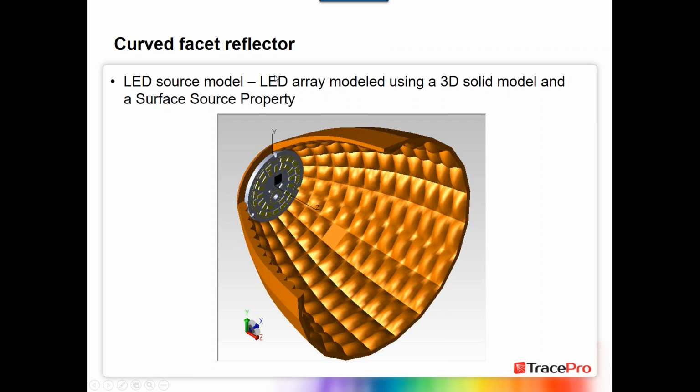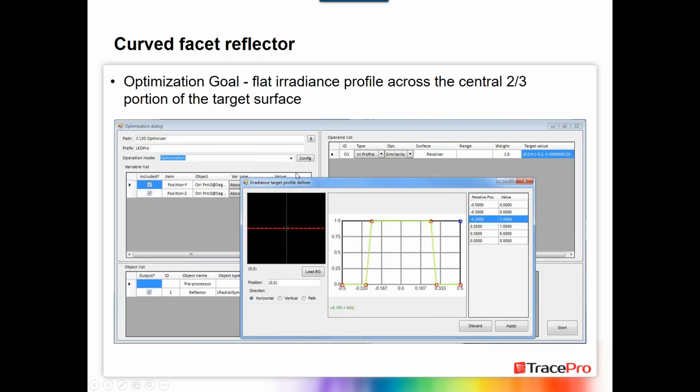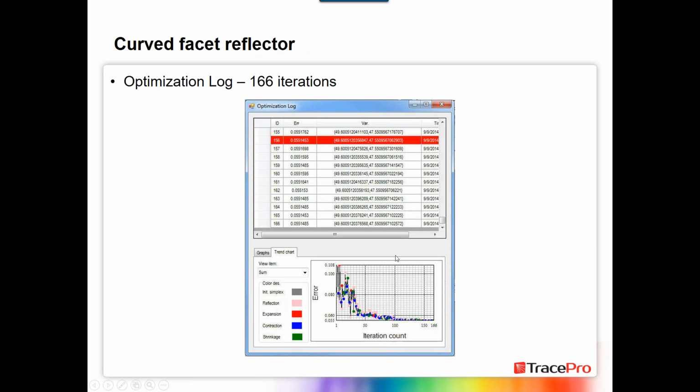The LED in this model was a 3D solid model with surface source properties applied. In this case, it was a Seoul Semiconductor, a Cree-like chip on board array here. The optimization goal for this exercise was even illumination across the central 2/3 of a target. And here are the results. Here's our error function, 166 iterations. Our best came at 156.